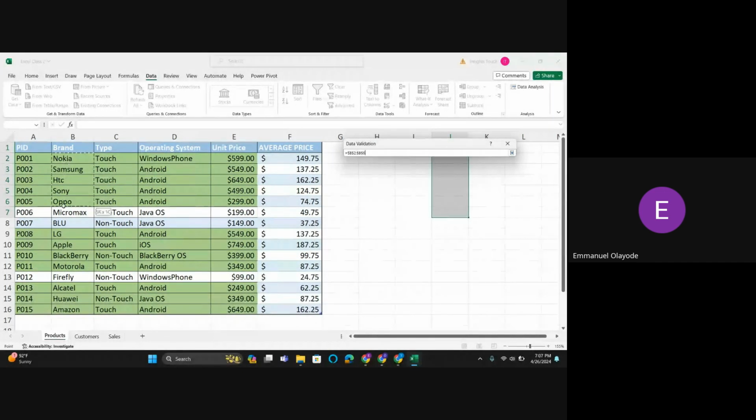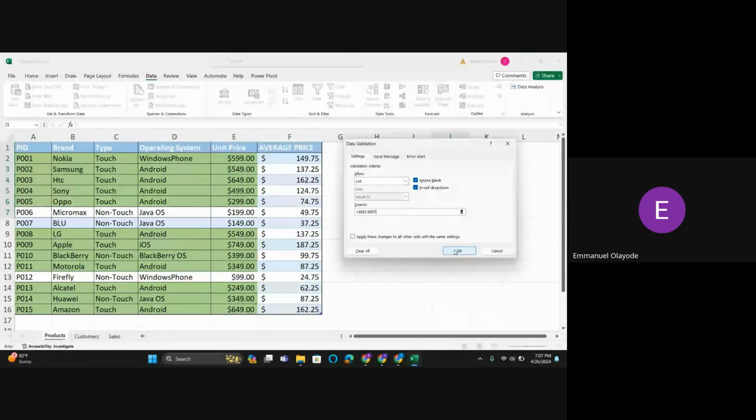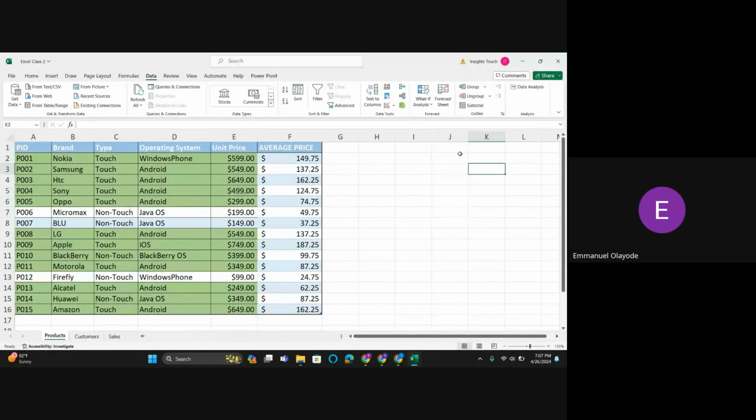Probably this is the list of this thing, so I select the range from this to this. That's my list range. Then I click OK. So whenever I click on the cell, it's going to give me the range of the list that I created, so I can select from it. If I try to enter anything that is outside this list, it's not going to take it.